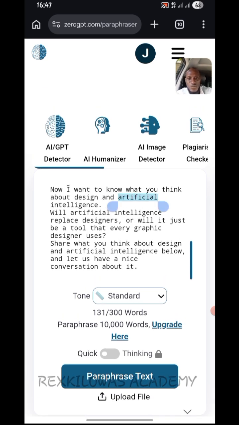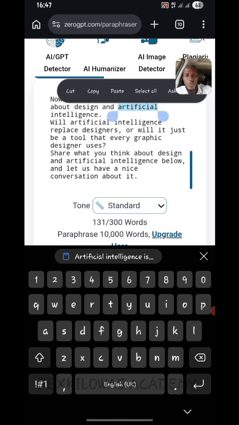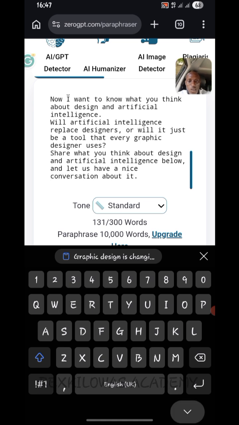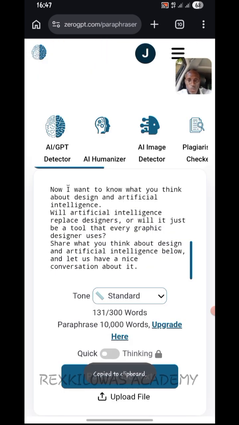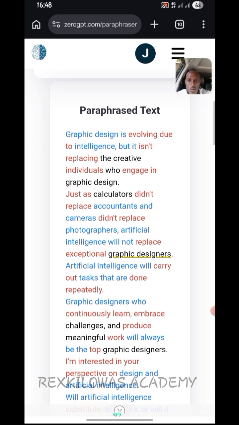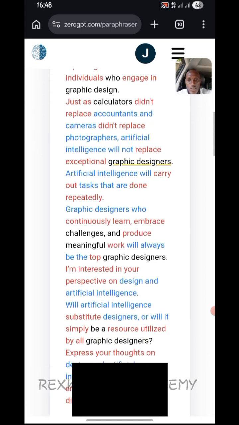Okay, select all, copy it. Let's just copy it. It's asking us to rephrase the text, although we have originally rephrased it. Okay, can you see? Paraphrase text, evolved due to intelligence.